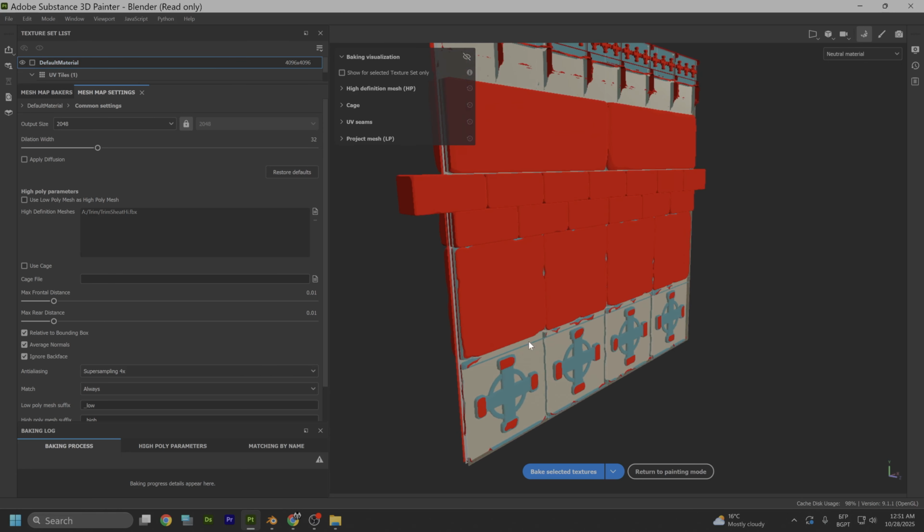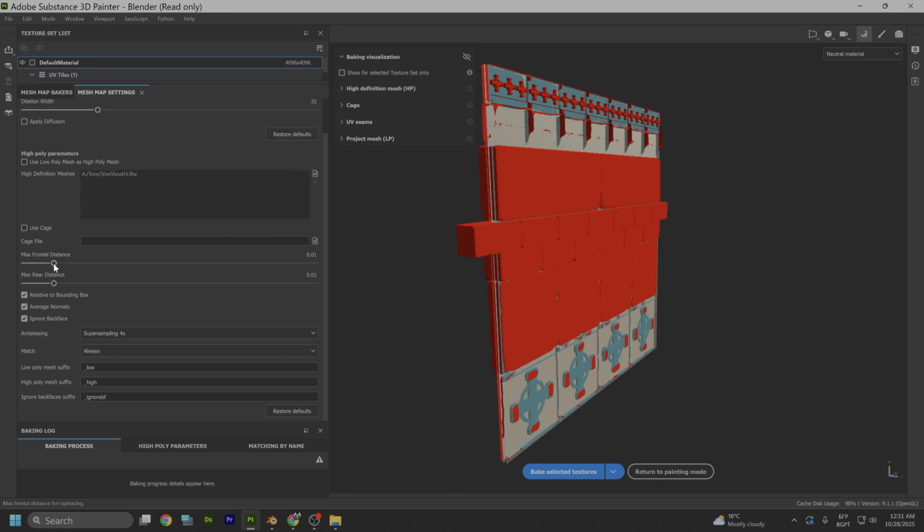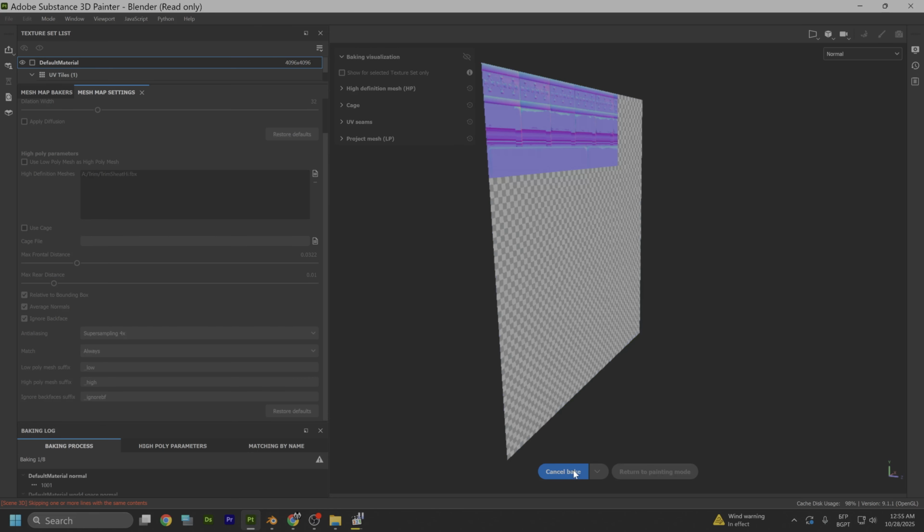And now you can see that everything is red. So now we're going to come here and max frontal distance. We're going to move this until everything is blue. You don't see any red spots. And now you can bake.